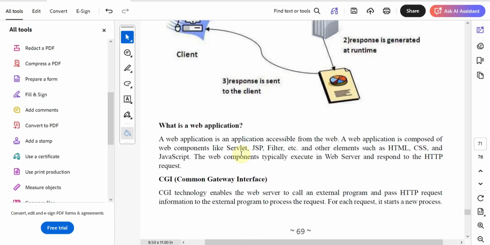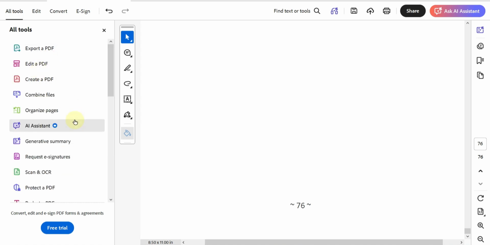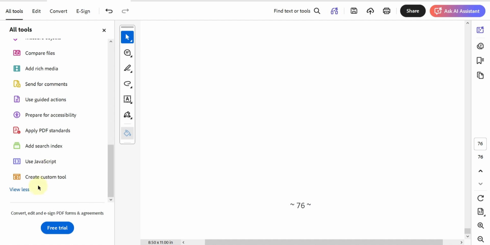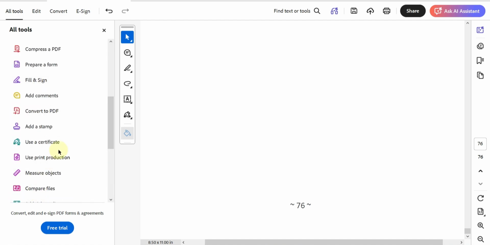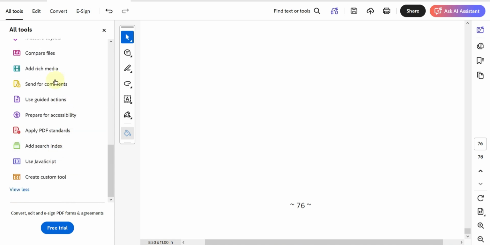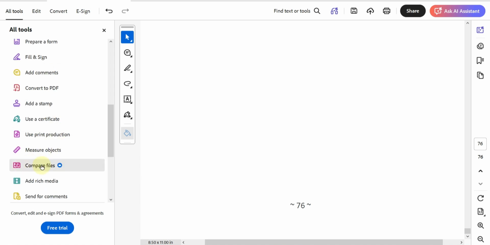With your file open, look over to the left side of the interface where you'll find various tools available in Adobe Acrobat. Navigate to All Tools to access the complete set of features offered by the software. Next, click View More to expand the full toolkit. This will reveal additional options that may not be immediately visible. Among the available tools, locate Compress a PDF and click on it. This is the primary feature used to reduce file size of your document.